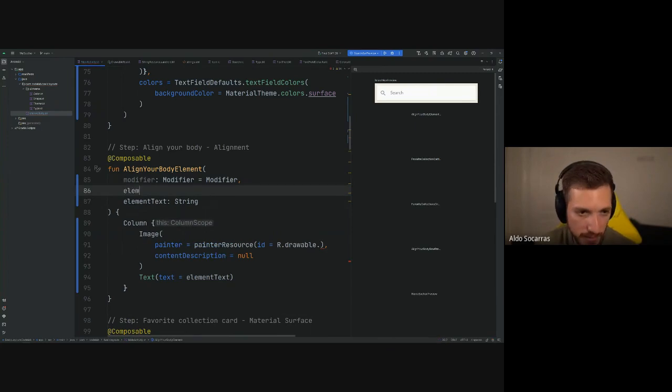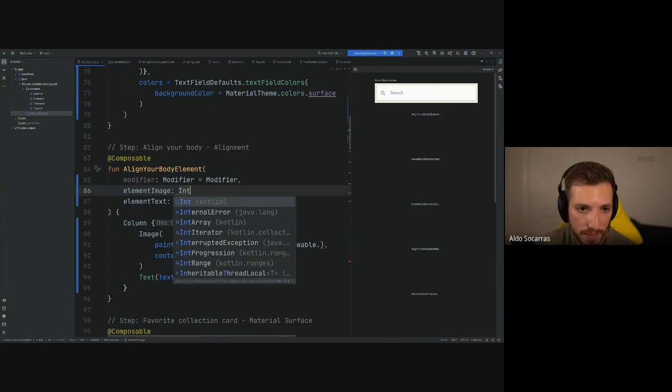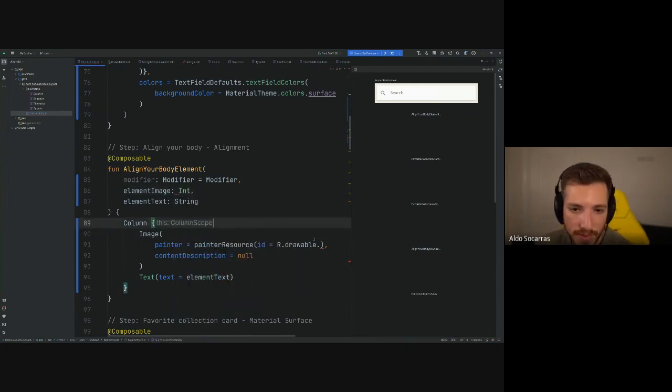We'll say element image, type int. And then we'll just put it here. Element image. For now.